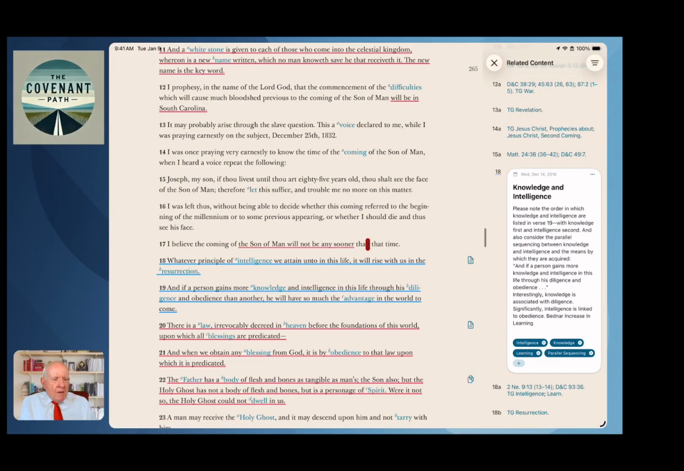OK. And so this is one way of using notes. Now notice I also put down here intelligence, knowledge, learning, and parallel sequencing, because I did not understand parallel sequencing until Elder Bednar introduced me to it. And then I began to understand the mother tongue, English, which for me is always a struggle, and began to see other parallel sequences, not only in scriptures, but in writing. But those of you for whom English is mastered probably don't need to understand that, but I didn't know about it.